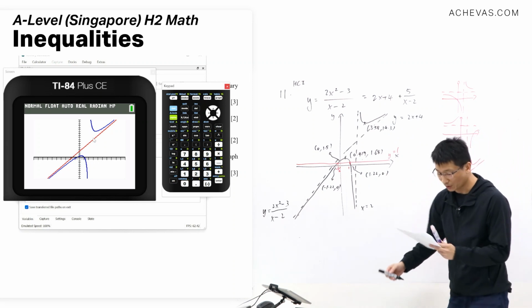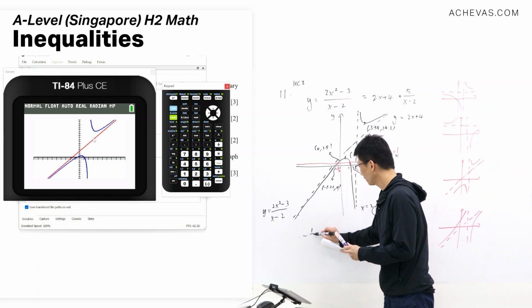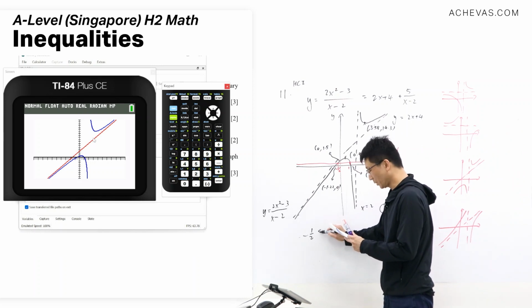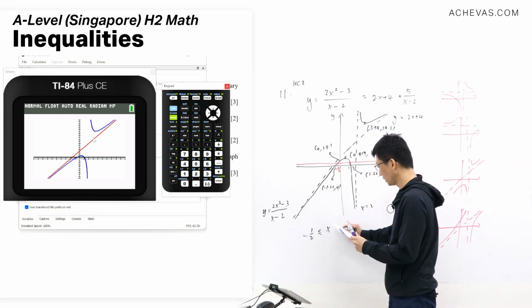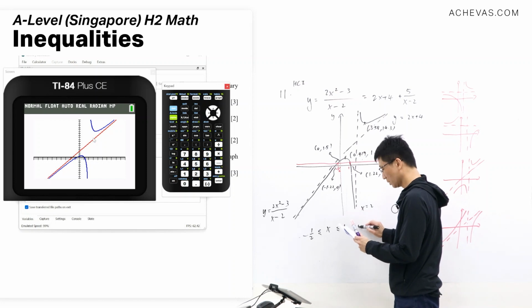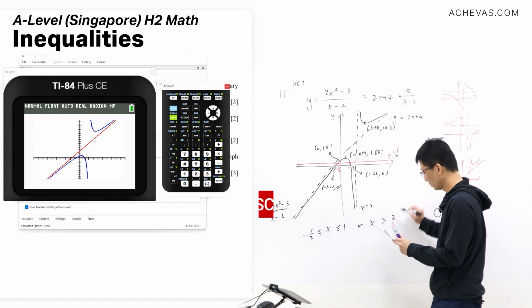So therefore, the complete solution will just be -12 ≤ x ≤ 1, or x > 2.